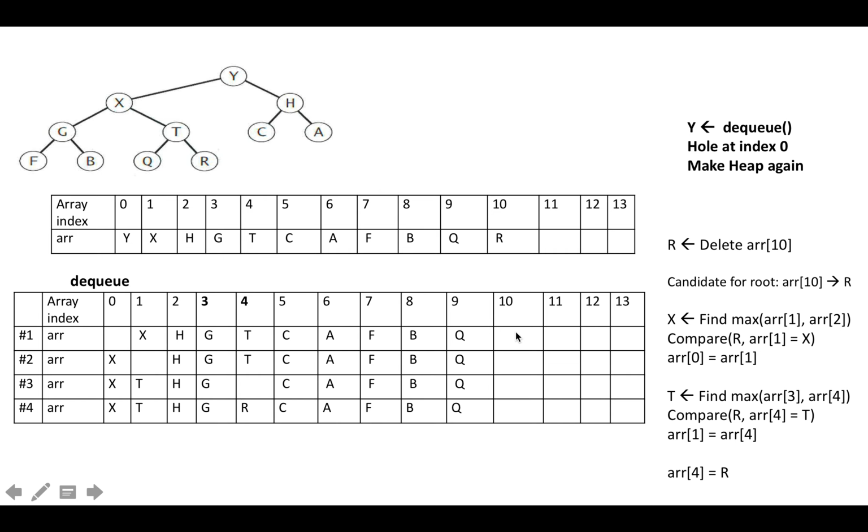So we need to delete a node because a dequeue operation is a remove operation. So the number of elements decreases by 1. That's why we removed it. And now it's a candidate to be the root. So we also say that it's a hole, right? And for this hole, we find the two contenders, and we have a formula for finding two children.